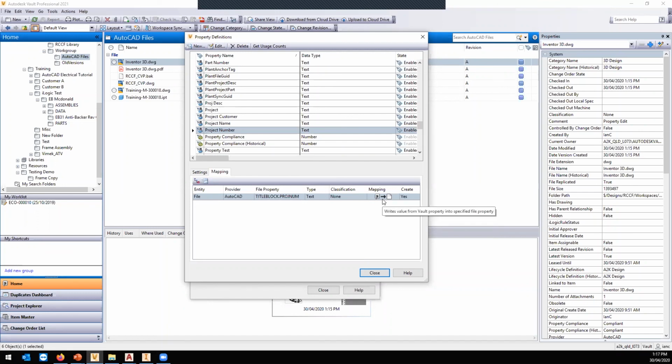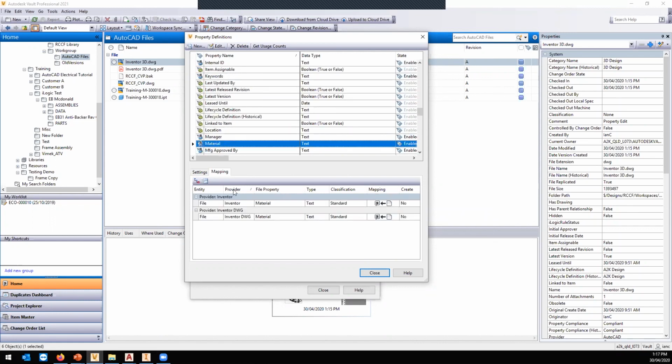So it goes from Vault to AutoCAD. If anybody updates in AutoCAD, when it comes back into Vault, it'll shut them down. It'll say, no, you're having what I've said. Same thing with Inventor. If I go and say material, I've set it to my Inventor iProperty material. So when a file comes through from Inventor, I can check out its material. So let's go do that.